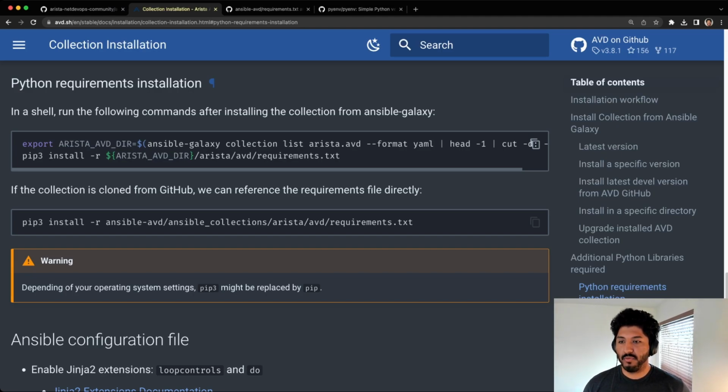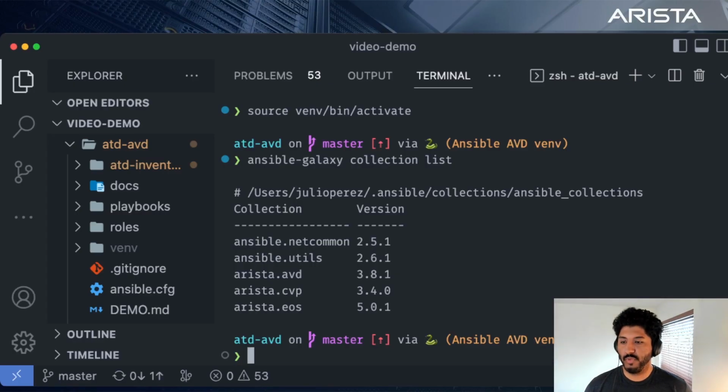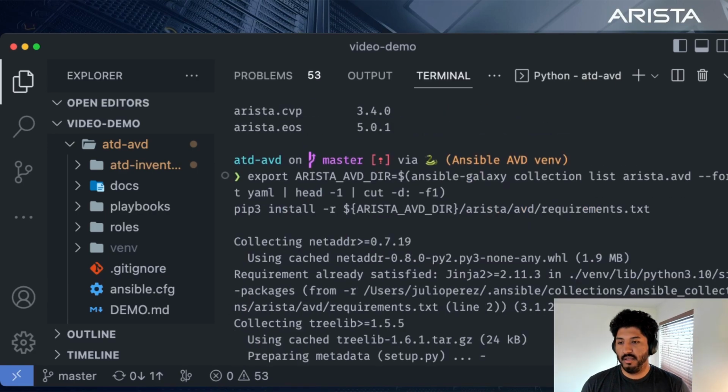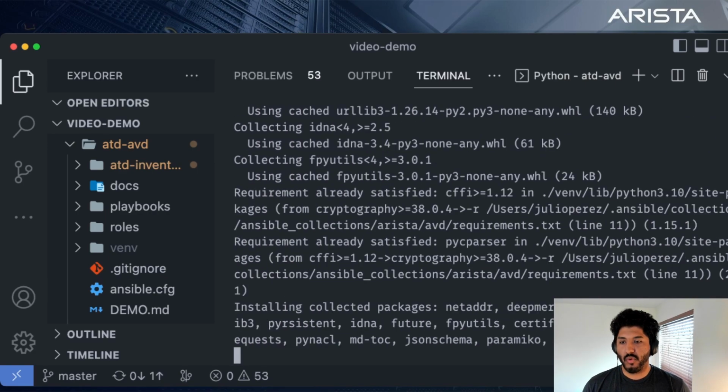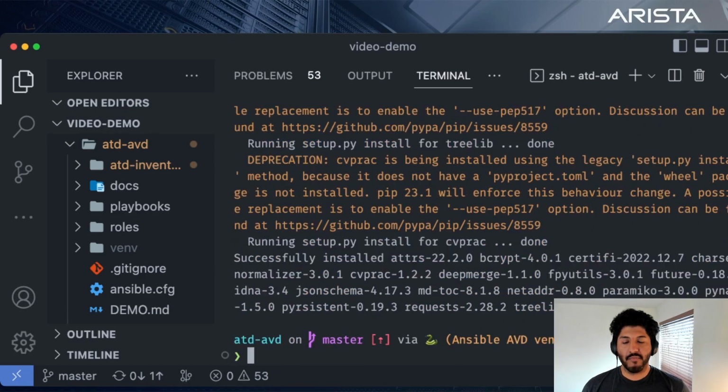So in my case, I'll just copy this and then we'll run it in the code editor. Okay, we're back on the code editor and I'll just paste those two commands and we should get all of the requirements we need to actually leverage the AVD collection.